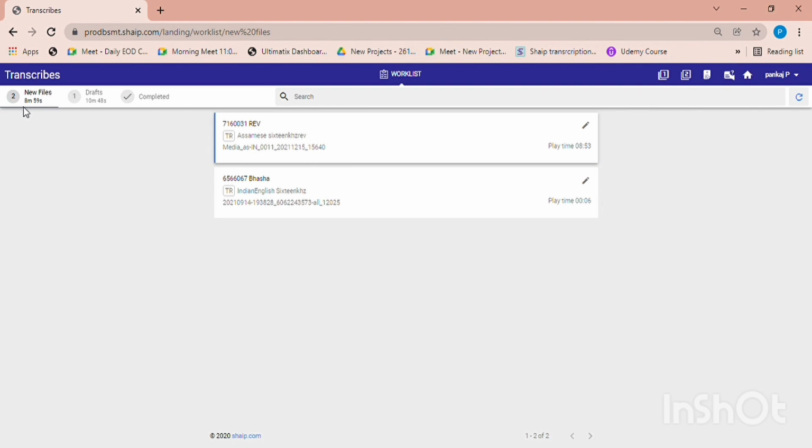This is my login ID. I have logged into the transcription tool, and two files have been assigned to me. One is SME 16 kilohertz and one is Indian English 16 kilohertz. Here the duration of the file is given, and this pencil mark is basically to start the transcription. If you want to start the transcription, we have to click on this pencil mark.